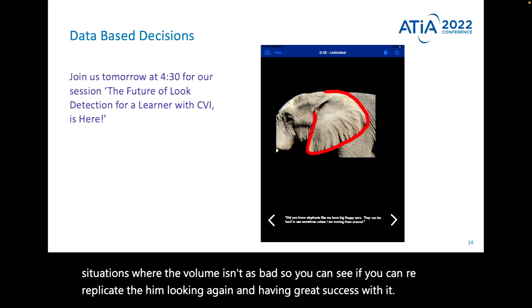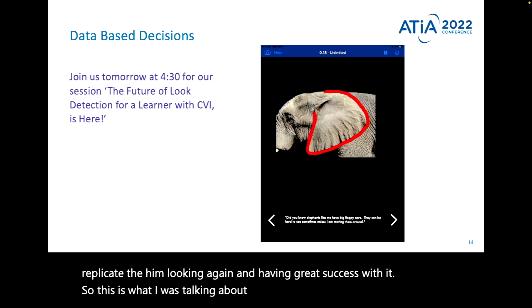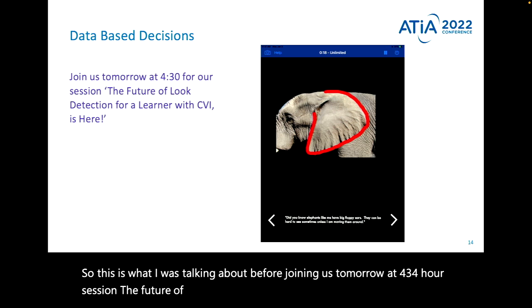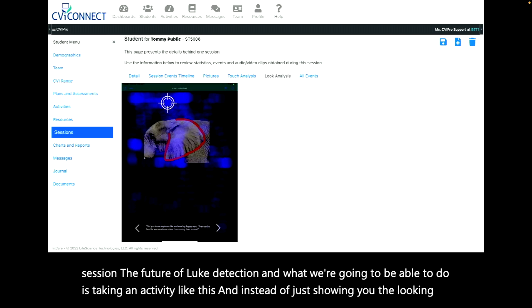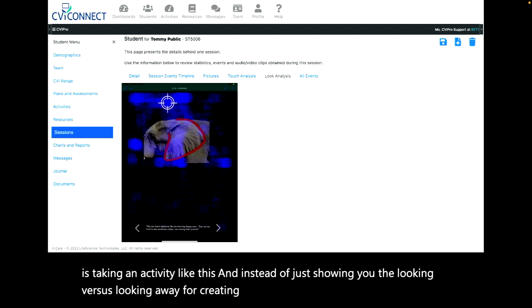Okay, so this was what I was talking about before. Join us tomorrow at 4:30 for our session, The Future of Look Detection. Taking an activity like this, instead of just showing you the looking versus looking away, we're creating heat maps to actually show you how long they're looking and where they're looking on the screen.